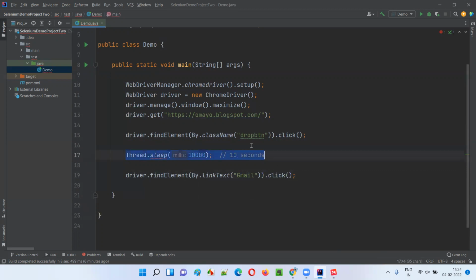Same thing here also, guys. The program will execute here without anything, but once this line occurs, it will halt the program for 10 seconds. Because I gave 10,000 milliseconds here, it will halt the program. You have to stop for 10 seconds. After 10 seconds, again it will continue execution.